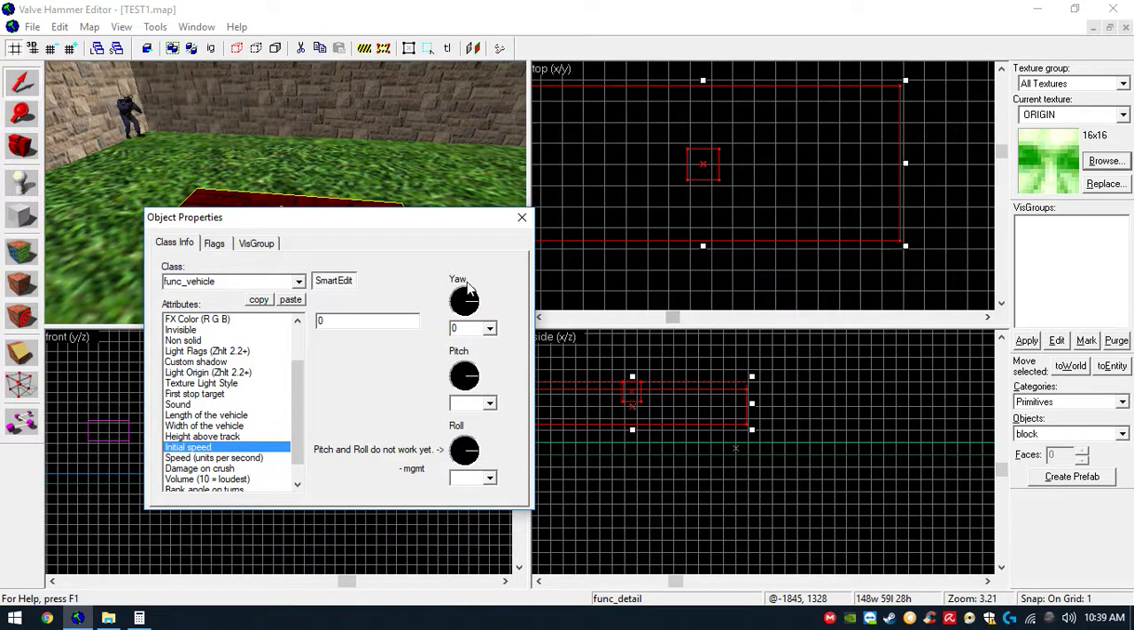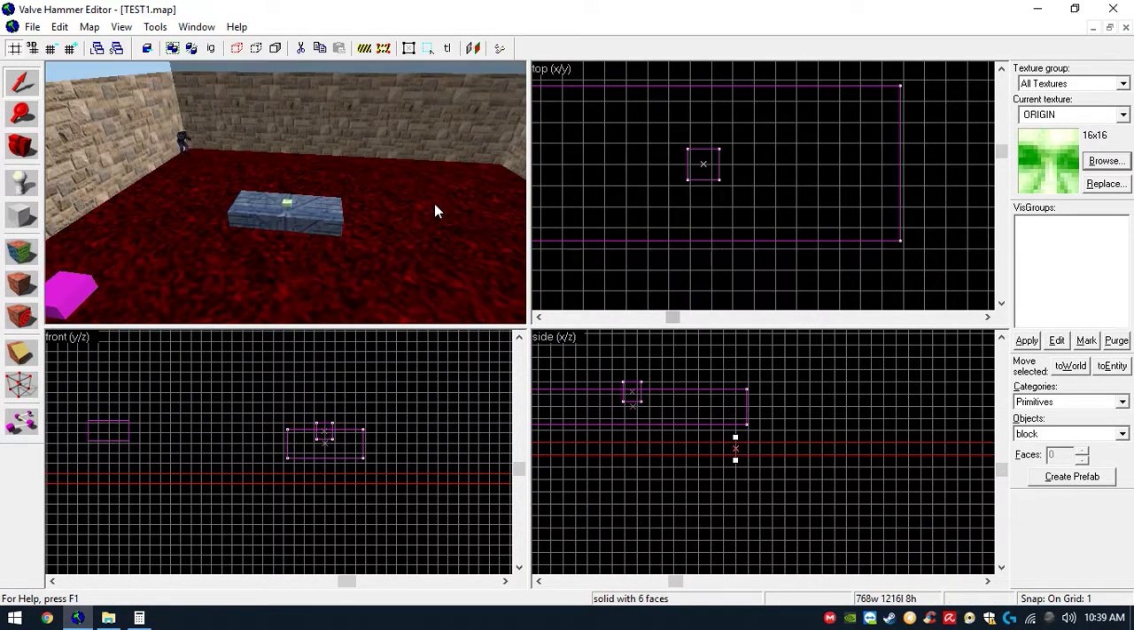Alright, so now initial speed, we're going to make it real fast. 150, speed 1,100, damage and crush, let's make it like 80. Okay, cool. So we have the vehicle almost ready.